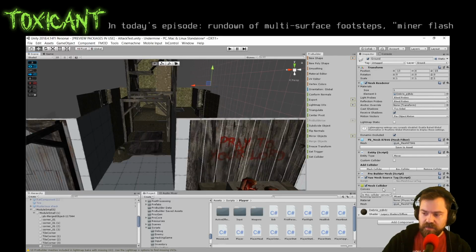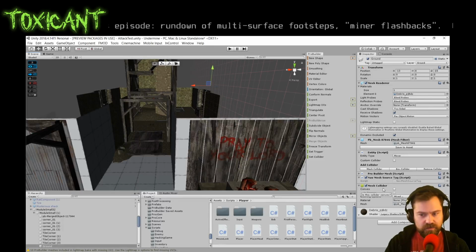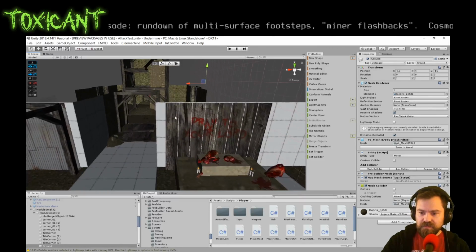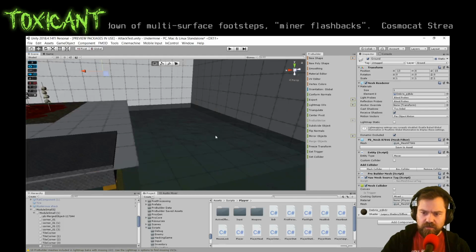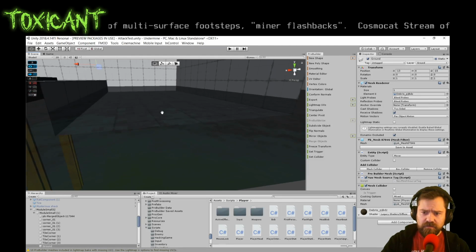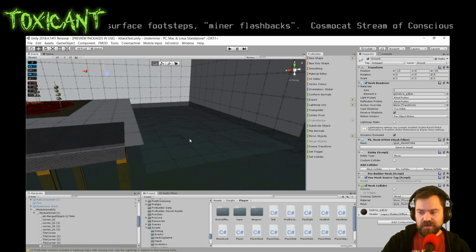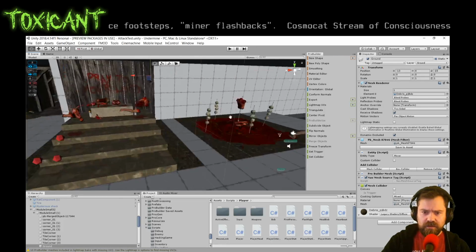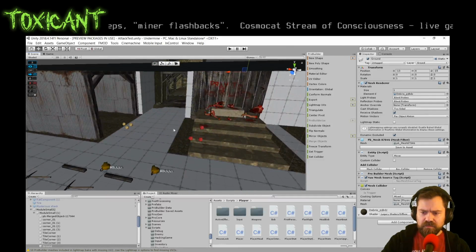How I've set it up, and you'll see in a minute, is if there's either no physics material or if there's one called dirt, it will use the dirt sound effect. And then we've got metal, water, and water works a little bit differently. Water is based on whether or not the player's feet are underwater, so it doesn't use physics materials for that. And I think that's it.